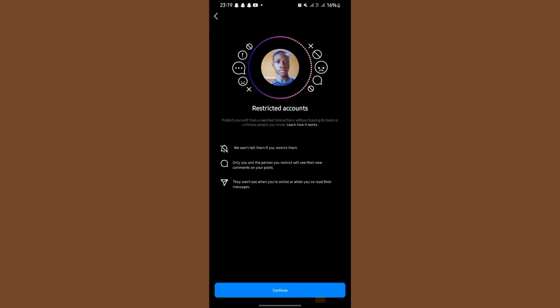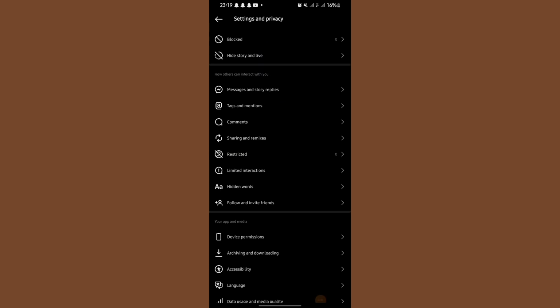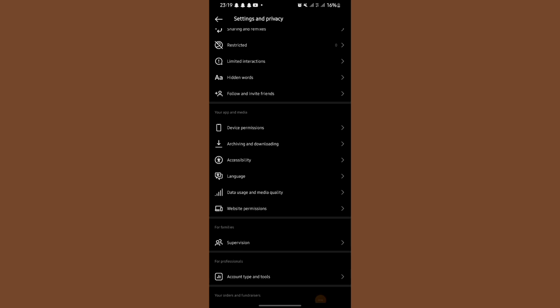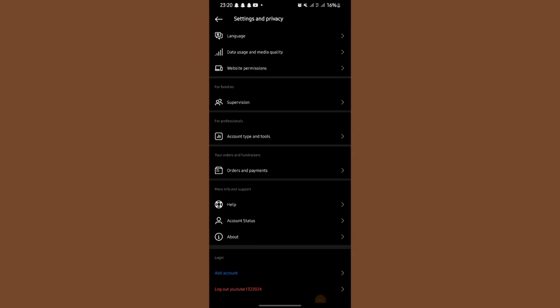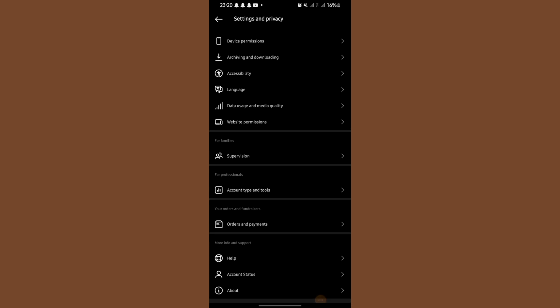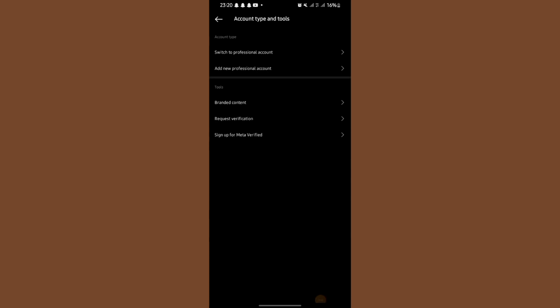So follow and invite friends. You can see invite friends by email, invite friend via SMS, invite friend via, maybe you want to share it to maybe Facebook, Instagram, TikTok. Then you can see account type and tools. You can see switch to professional account. Then you are going to click on that.